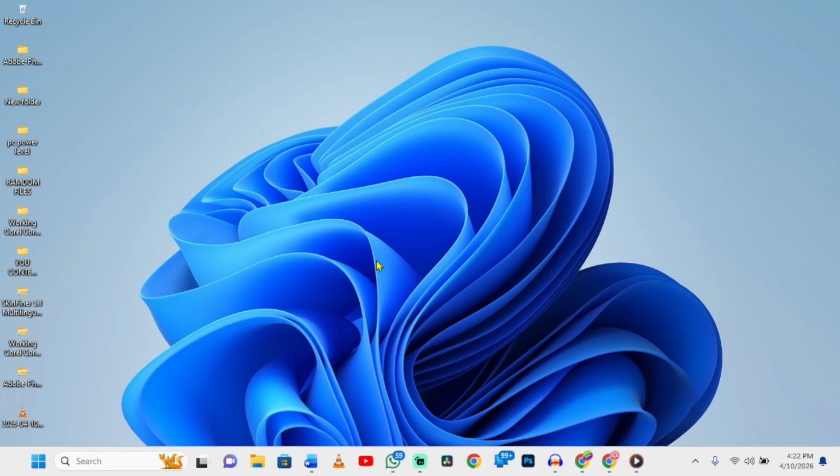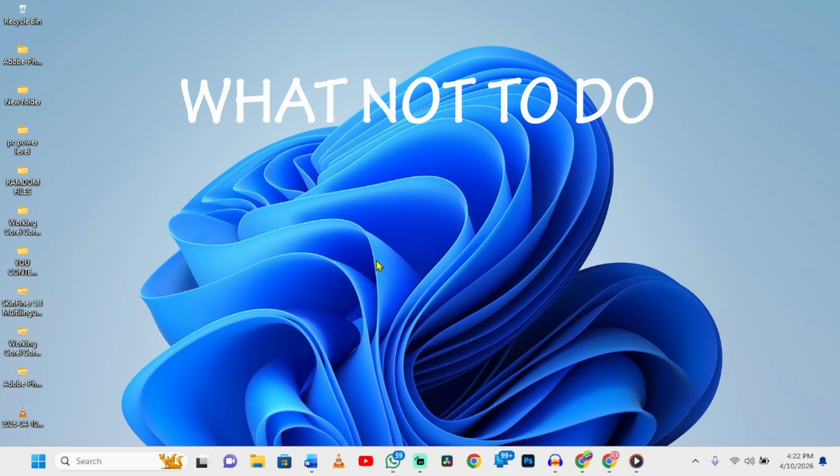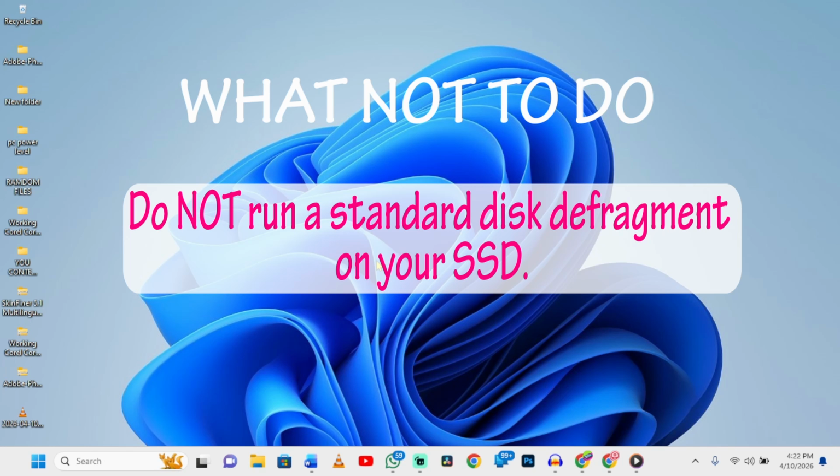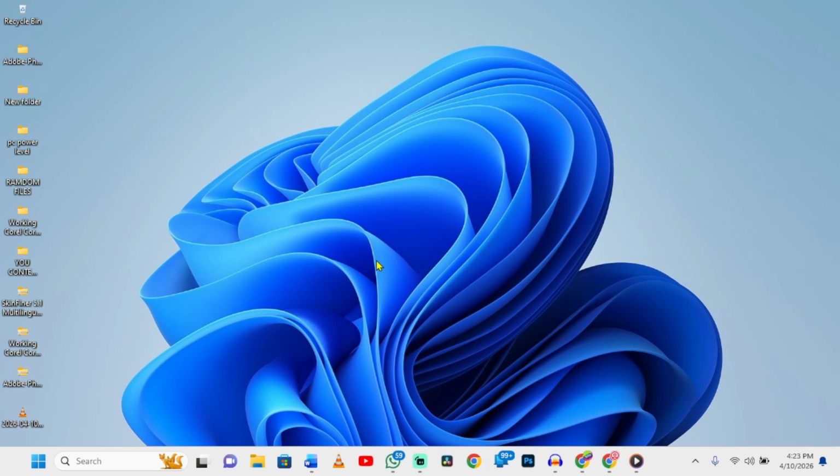What not to do. Before I show you the right way, here's what you should never do. Do not run a standard disk defragment on your SSD. Standard defrag was built for old spinning hard drives. On an SSD, it forces unnecessary write cycles across the entire drive. You're not fixing it, you're wearing it out.